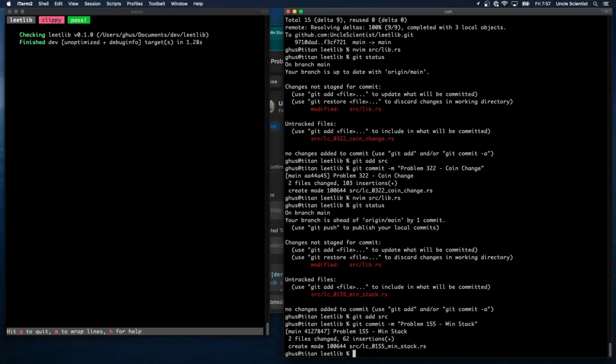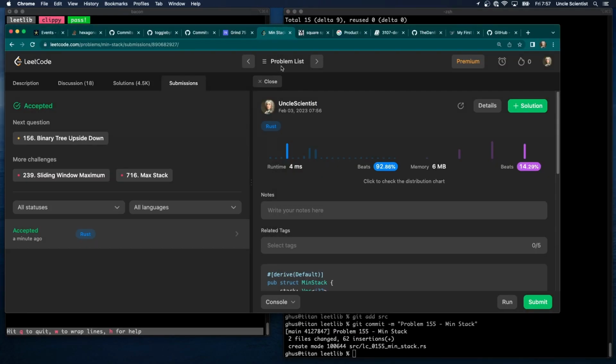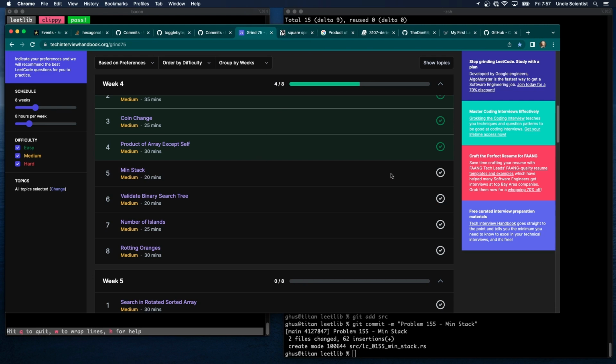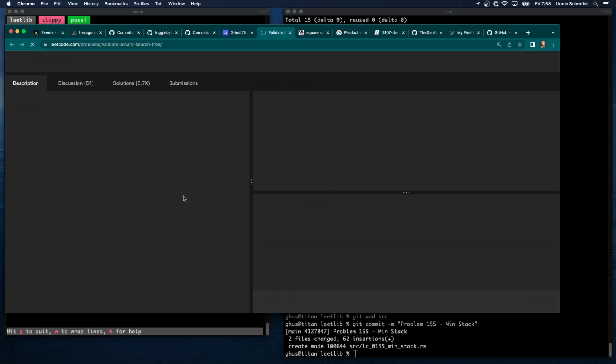All right. I probably have time for one more. Ooh, this might be tough. Validate binary search tree. All right, let's give it a try.